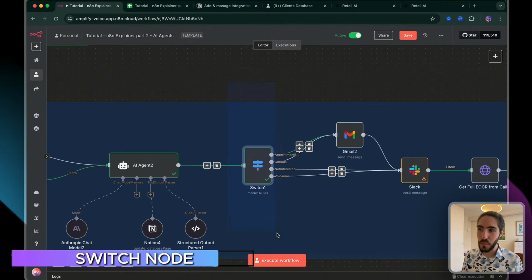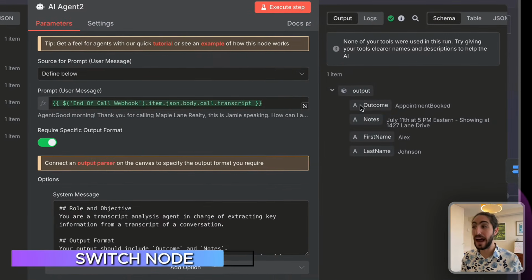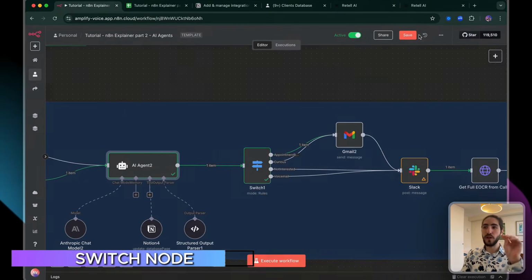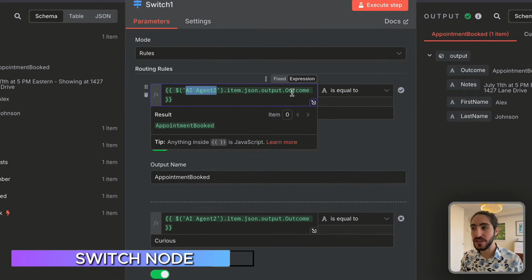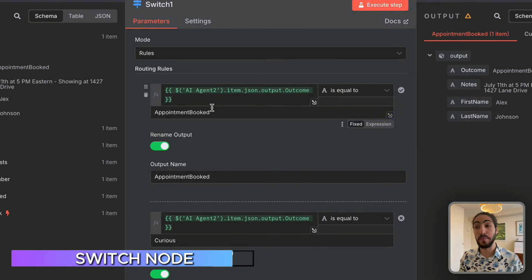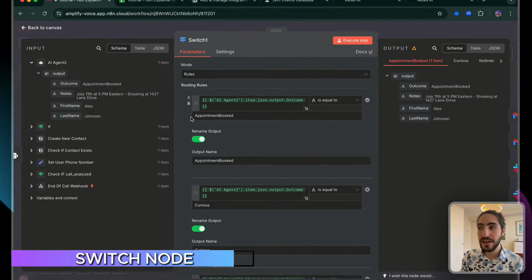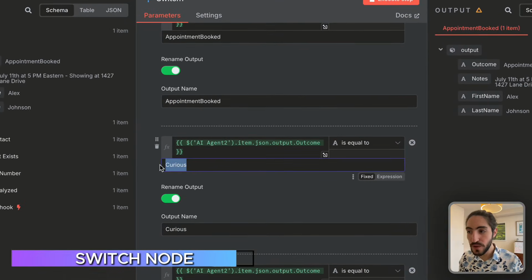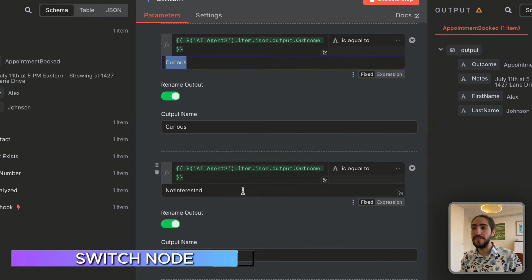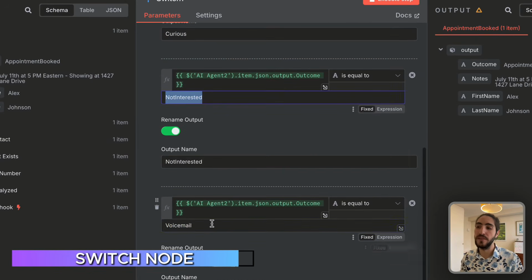So you're probably curious what's in here that helps me define which way do I go. Well, the AI agent was able to output an outcome, and it will always follow this structure format. So I can leverage that structure format and say, hey, from the AI agent, get me the outcome. And if that is equal to appointment booked, then you will go on this top route. If the outcome is equal to curious, then you'll go in the second route. If the outcome is equal to not interested, and then voicemail.